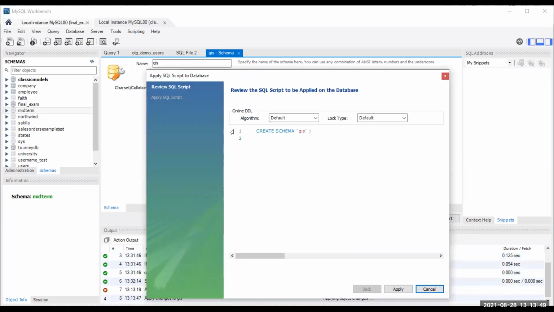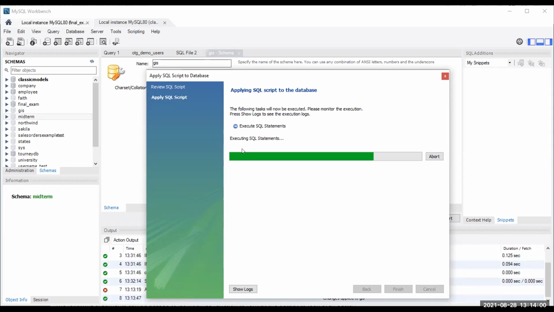And then when you click on apply, review SQL script and all that, those are okay. Just apply again. Don't worry about anything else. Just click apply one more time. Then you'll see executed statement.